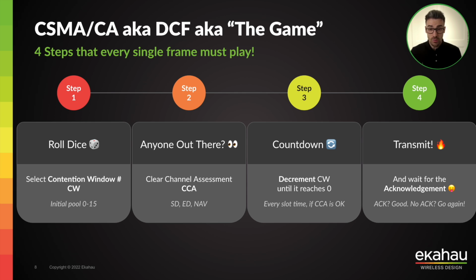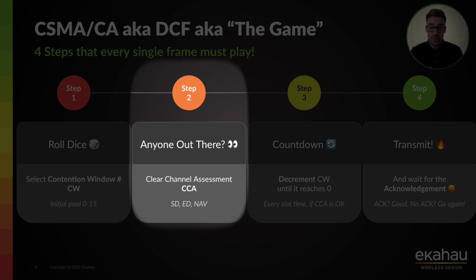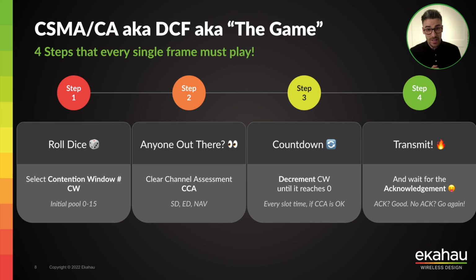Because if we take a look at what we now call the game in Wi-Fi, and don't worry, we're not going to go into great detail here because this would be a whole video in its own, but I just want to focus purely on step 2. What happens when a Wi-Fi device wants to access the medium?